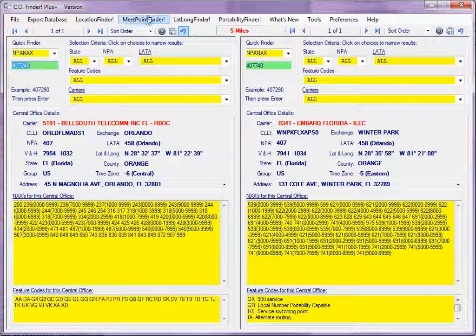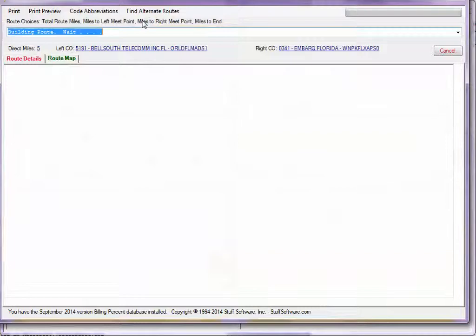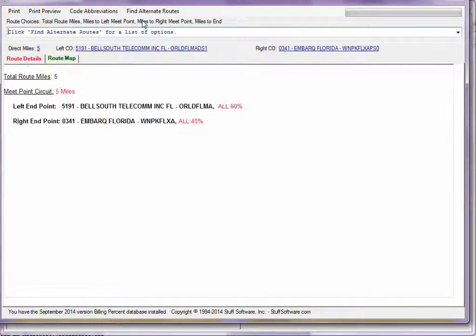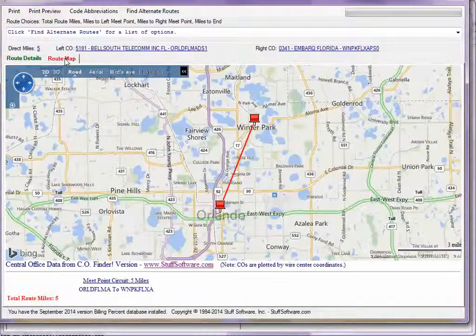Another optional feature in this software is called Meet Point Finder. And what that does, that calculates the percentage split between these central offices for inter-office channels. In this case, between Orlando and Winter Park, Orlando gets 60% of the bill, and Embarq gets 40%. You can also click on Route Map, and it shows you a map of that particular route.